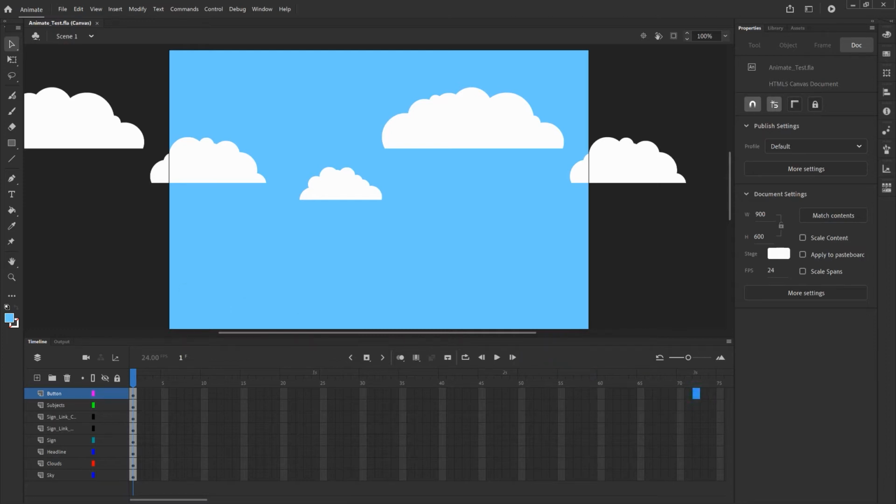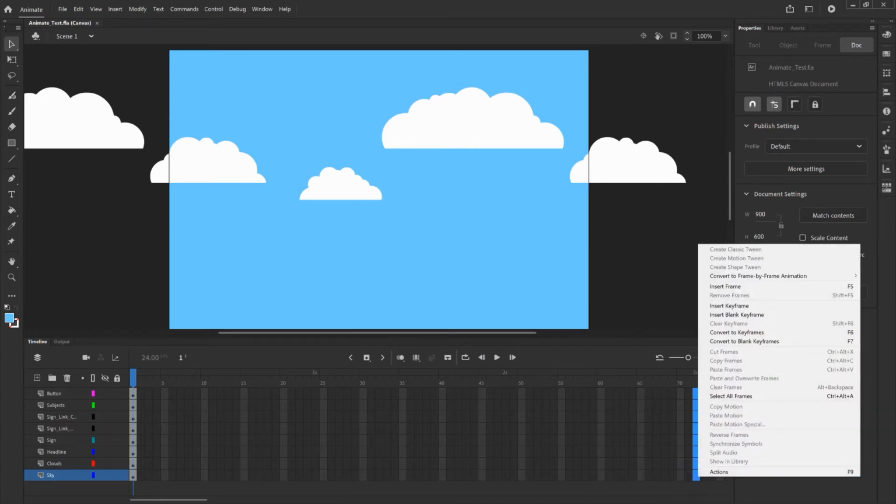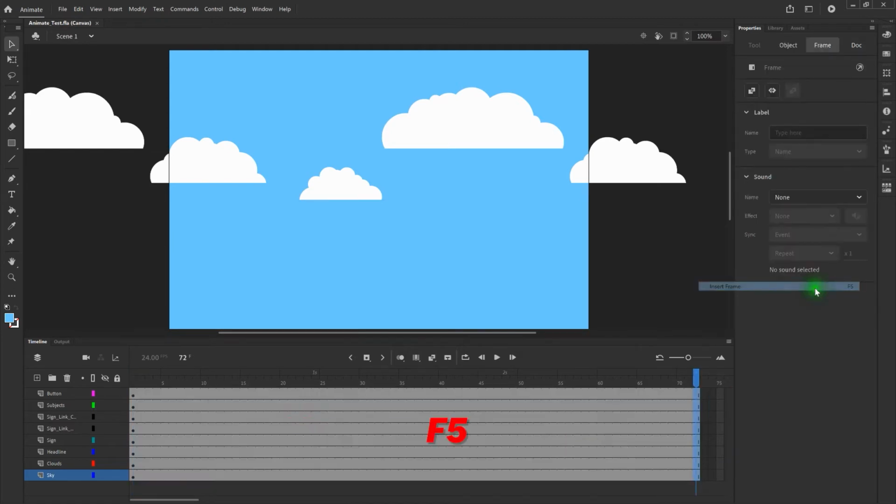The next thing I will do is go down to my sky layer holding my Shift key and click on that. Once I've done that, I want to add the frames. Here's how I do that. I'm going to right click on any of the frames I've selected and select Insert Frame or F5. Notice that my timeline has expanded to 3 seconds. Now with that in mind, we can start panel 2.